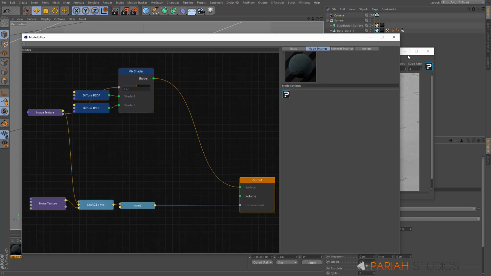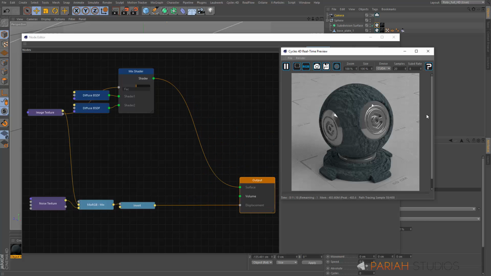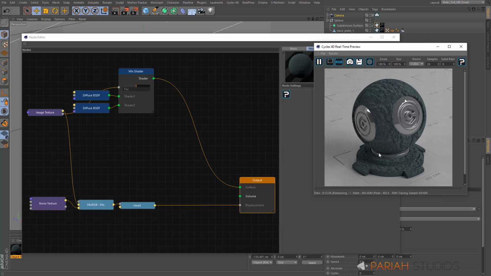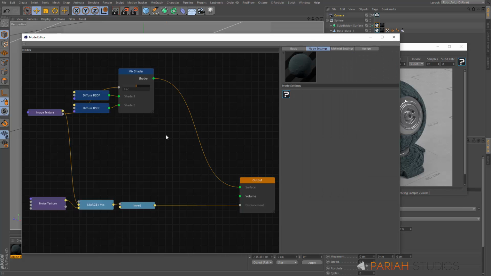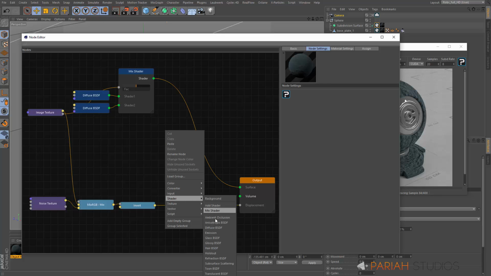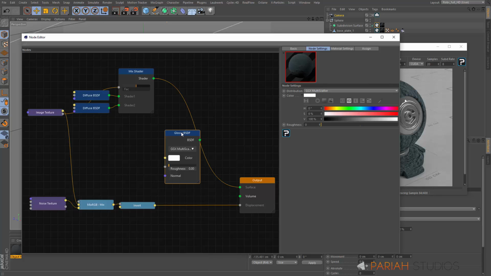I want to have a bit of shine on my surface. And at the moment, this doesn't have a lot of shine, so let's add some to it. So I'm going to go to Shader, and I'm going to take a glossy BSDF, which, as you can imagine, gives us a glossy surface. And you can see there are a load of others here. You can have glass and hair and all sorts of things. But for now, we're going to choose glossy.